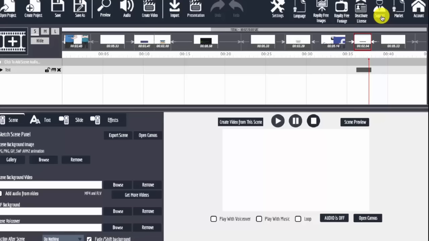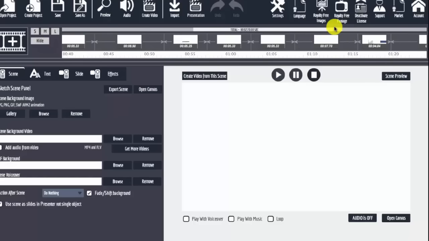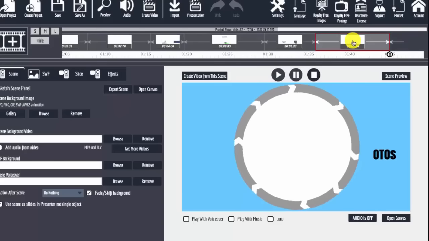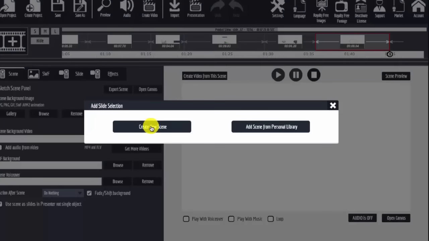But before we go to the timeline, I'm going to hide it now. We'll create a scene from scratch. I'll show you all the options the program offers for video creation and design. To do this, we go to the end, just dragging up here. Okay, we go to the last slide and press Add Scene. We'll create a new scene.